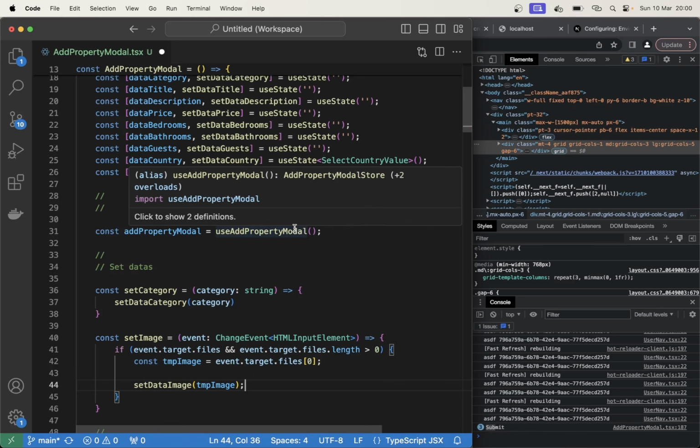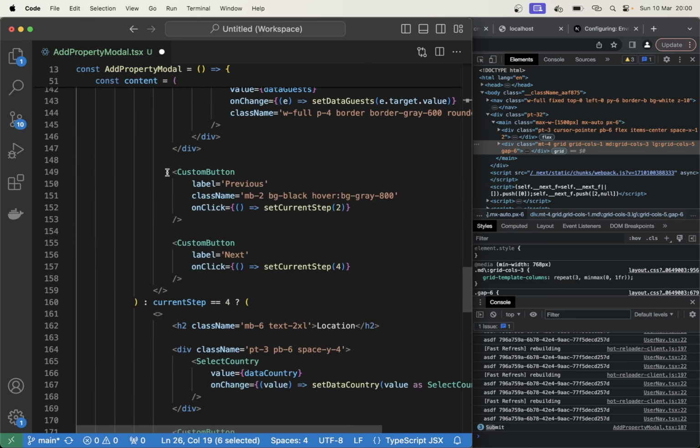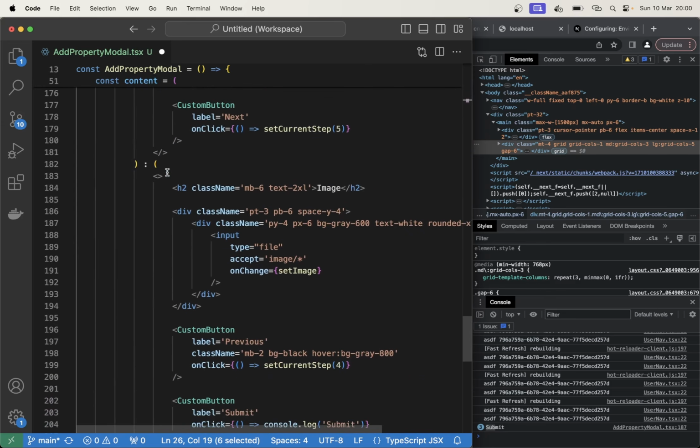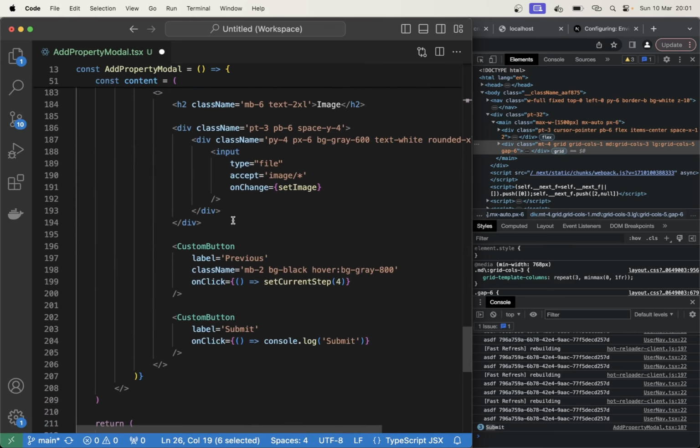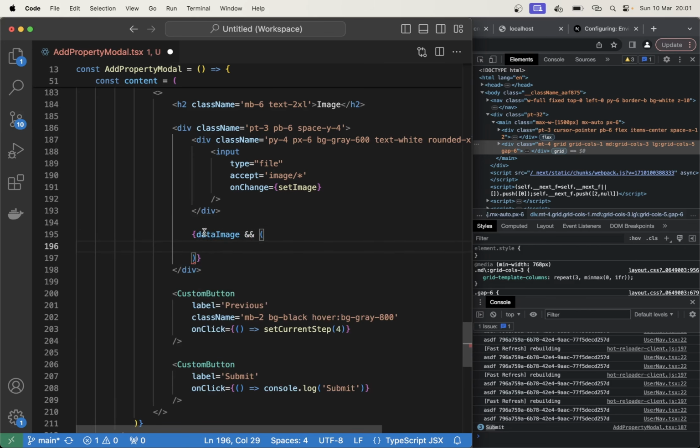Okay, right now nothing will actually happen when we select an image, but I want to show a little preview of the image when this is selected. So we can check if this variable has data. If you just scroll down, find step 5 with the image. Then below this div, we can say dataImage, and then we have checked if this is not null, then we know that it is an image.